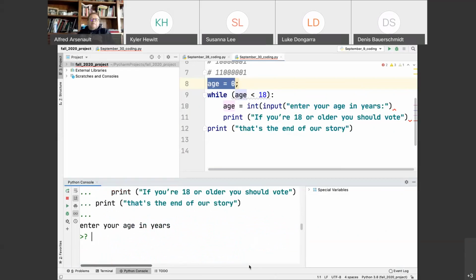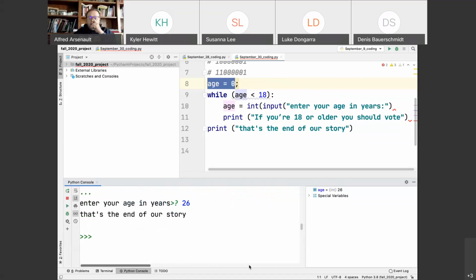Here we go. This works correctly. In this case, I have executed the program. It looks the same as the user's. Just enter your age in years. 26. That's the end of our story. Okay, two things I want to illustrate about that.